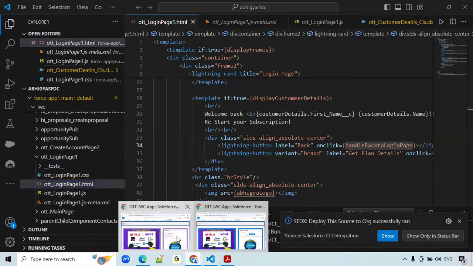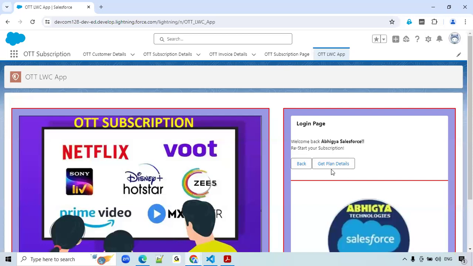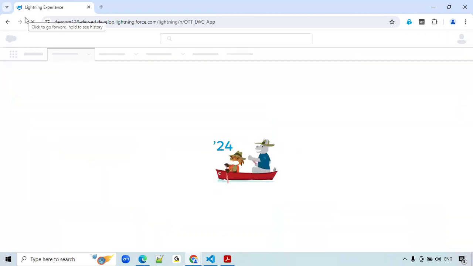So come to here. At present, it appears like this. Both will come to the align and center, and this one is the variant, the brand. Okay, let's refresh the page.